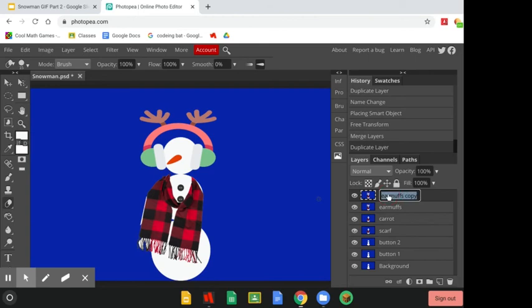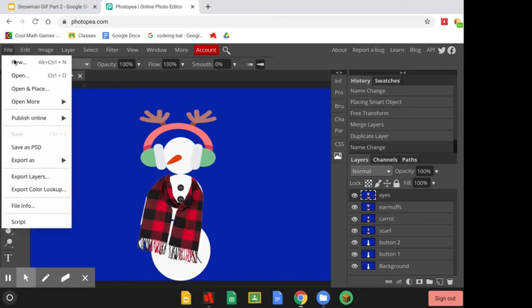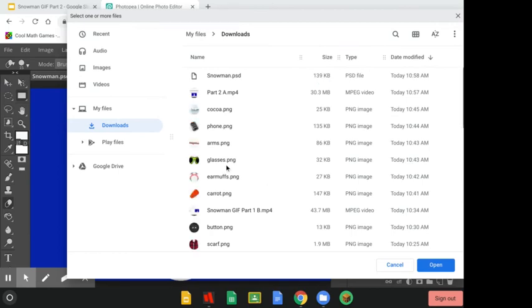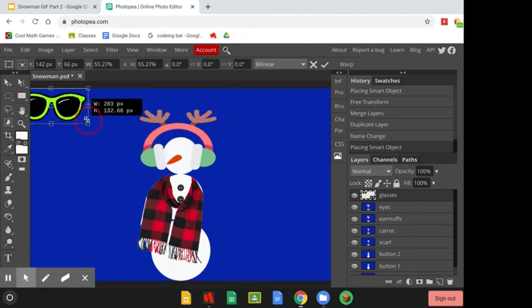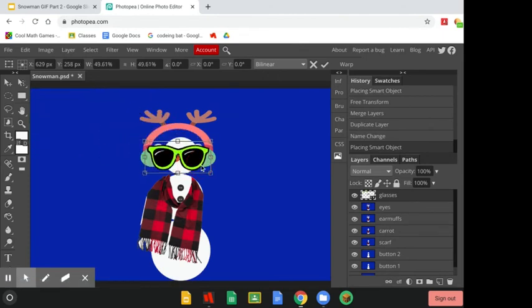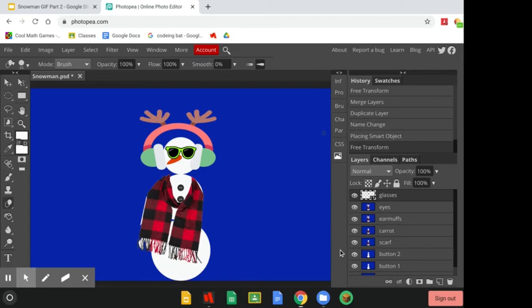Let's add our eyes. So I'm going to name this new copy I just made eyes or glasses. We're going to go to File, Open, and Place. Find your glasses or your eyes, whichever you picked. We're going to resize it and put it on our snowman. When you like where it is, press Enter.